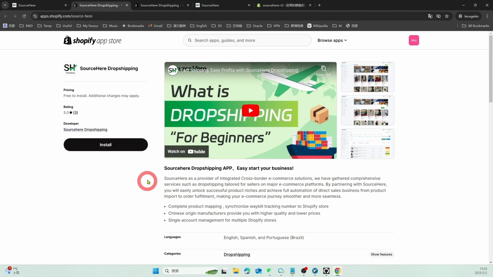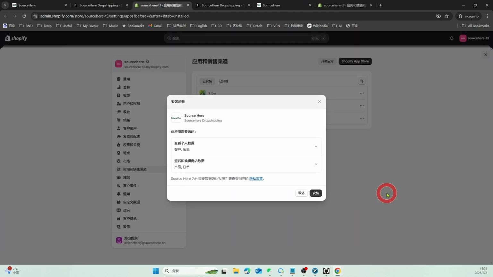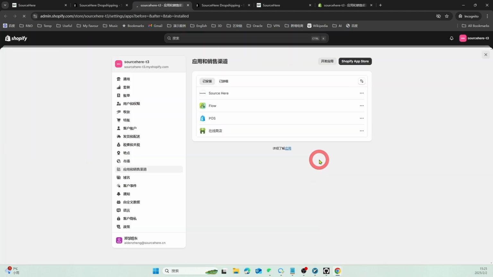Click Install. First, you have to have a Shopify store, and then log into it. I've already logged in, so it jumps right in. Then it asks if you want to install the SeussHere plugin. We select Install and then it asks you if you want to bind to your store.